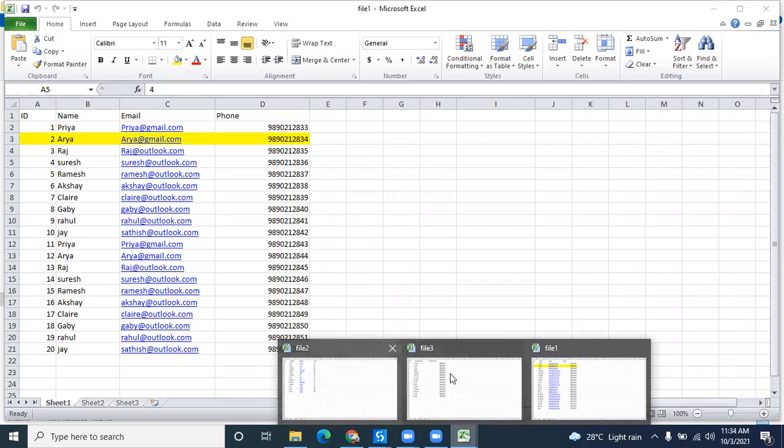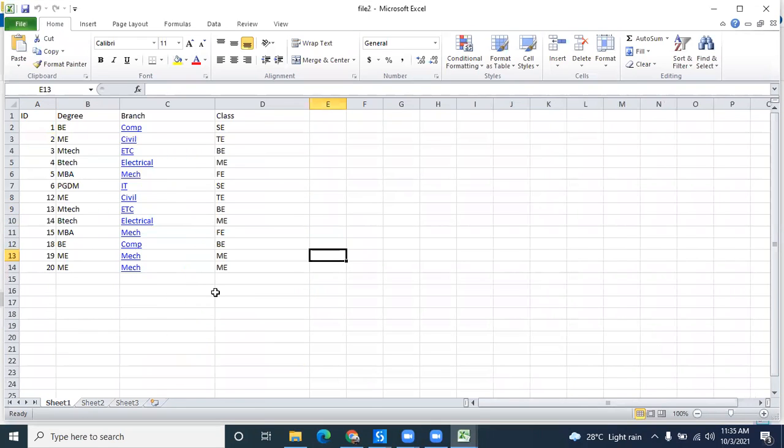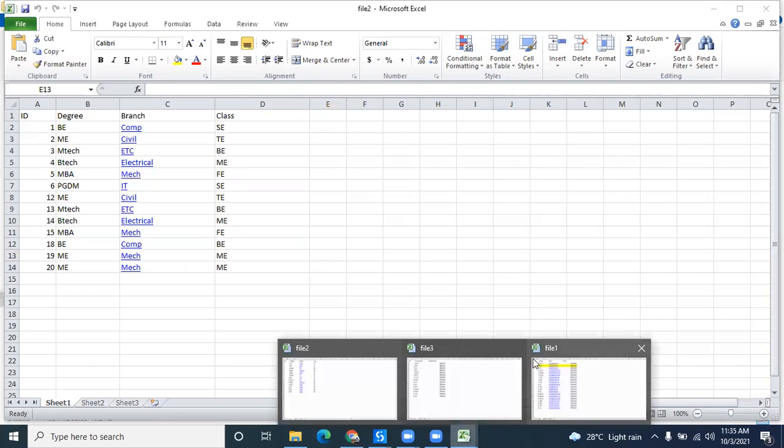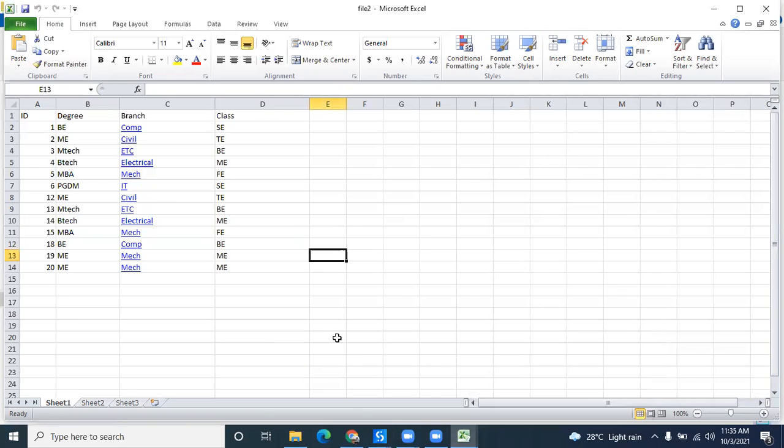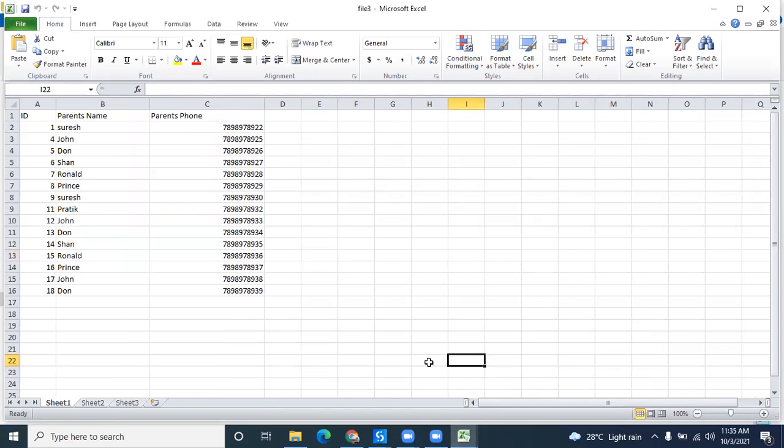And if all my IDs are present in the second and third file, then you can see for the second and third files, the columns are different. Only the ID column is common, other columns are different. Am I right? Yes, sir. For file 2, we have degree, branch, and class. File 3, we have parents' name and parents' phone. These two different sets of columns I have.